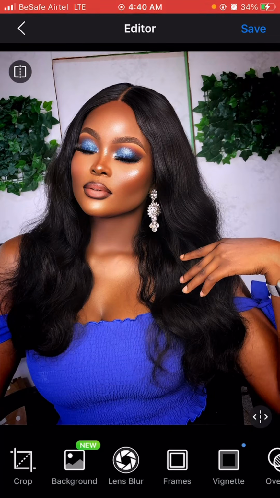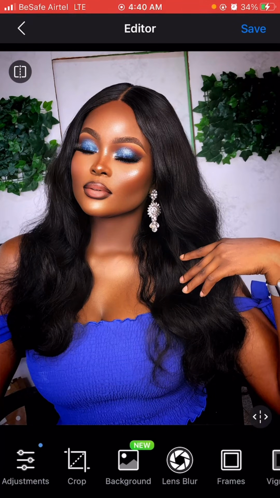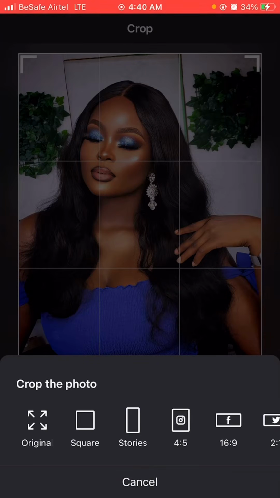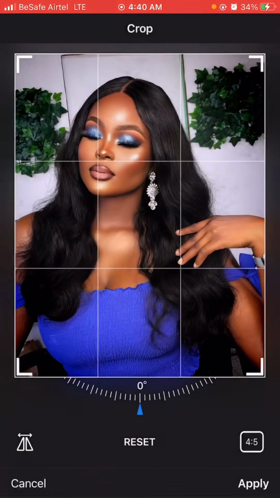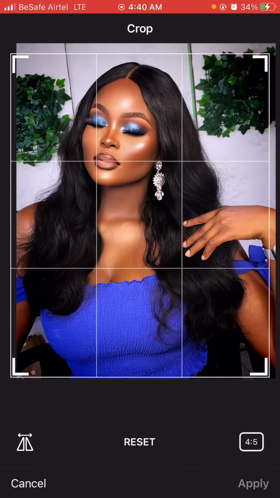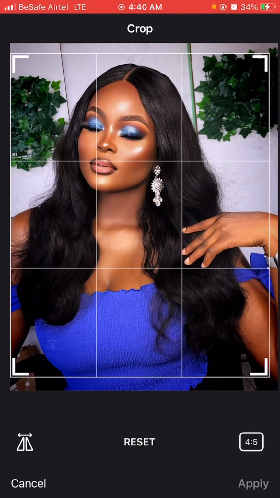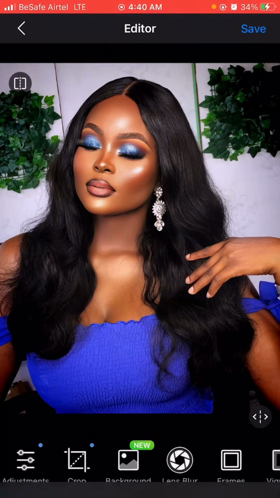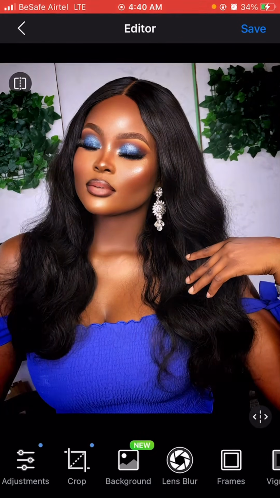Please apply. The next thing is to crop. I'm going to size it into an Instagram size. That's 4x5. So this is it. Size it the way you want it to be, and apply. So before, after, before, after, before, after.